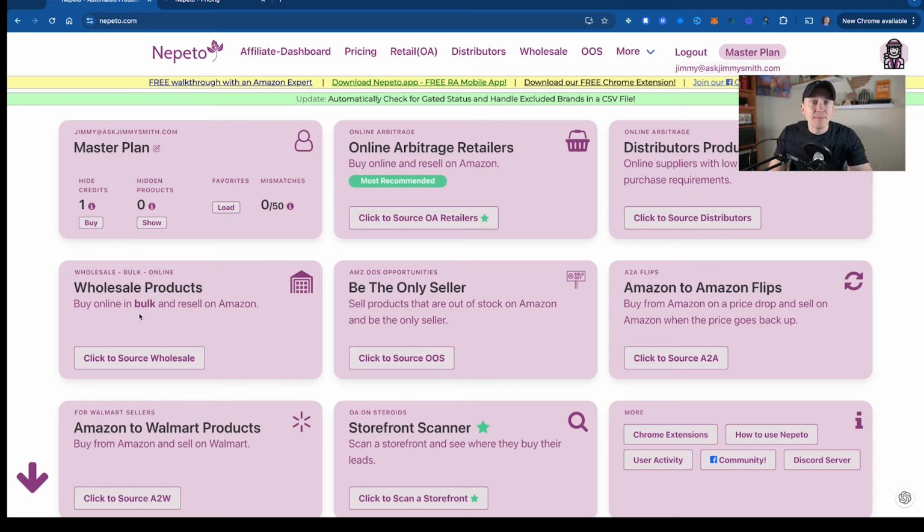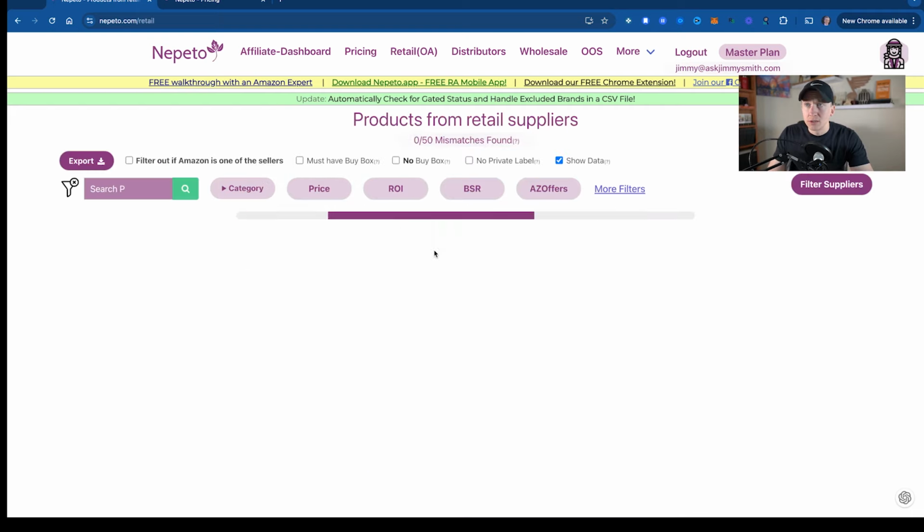And so while they may have these options on here from a wholesale standpoint, I personally like to stick with the OA retailers and also using some uploads with a CSV file to find some opportunities for sourcing. So let's go ahead and do some online arbitrage retailers. We'll go ahead and click into here.